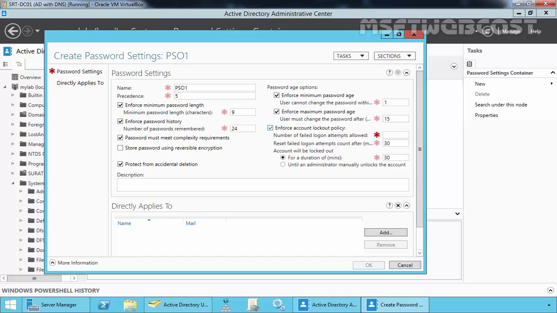And let's select enforce account lockout policy. Number of failed logon attempts allowed is 2, and reset failed logon attempts count after every 30 minutes. And the account will be locked out for a duration of 30 minutes. Now, let's apply this newly created PSO to our group.